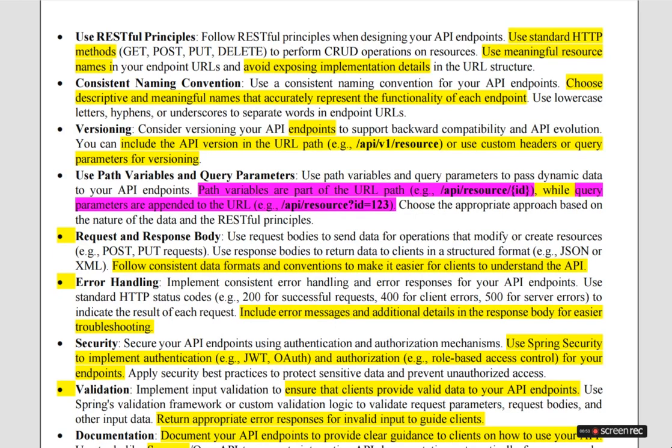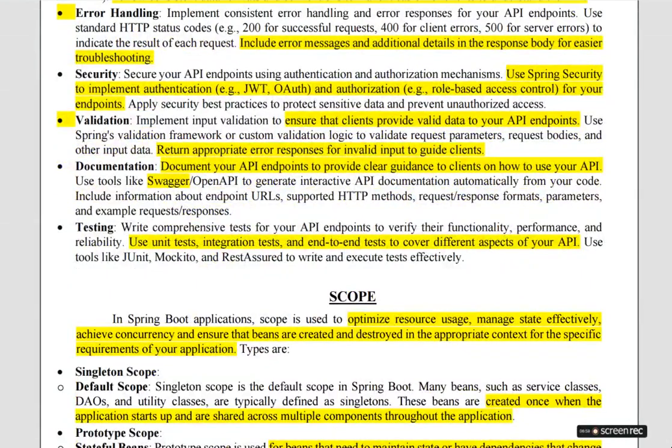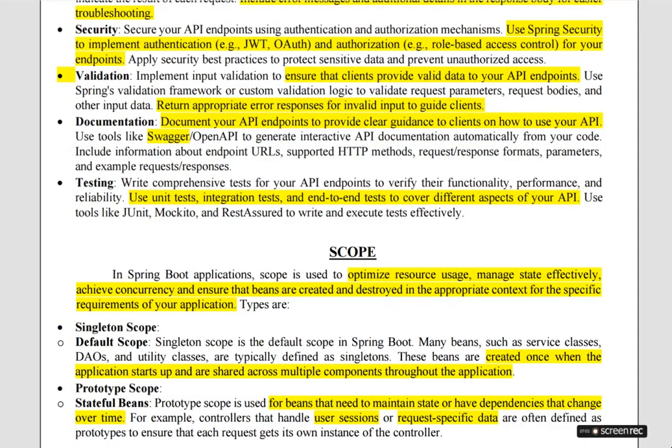Next comes the validation. Validation means implementing validation to ensure the clients provide valid data to our API endpoints, and the data passing to our API endpoints. When there is a need to have a beautiful working of the system, we need to ensure the data parameters or the data going through the URL and all. So valid values must be passed through. This is mentioned in the validation section.